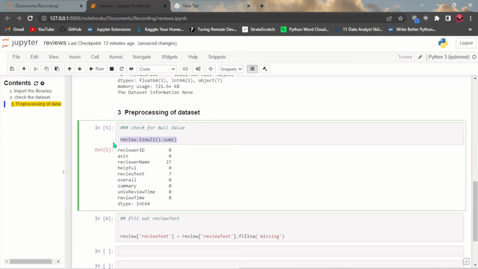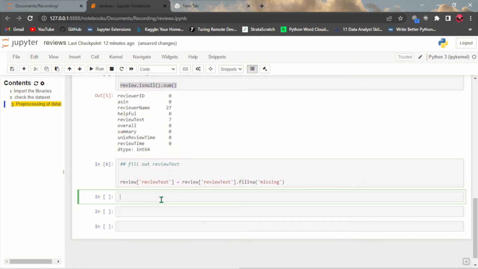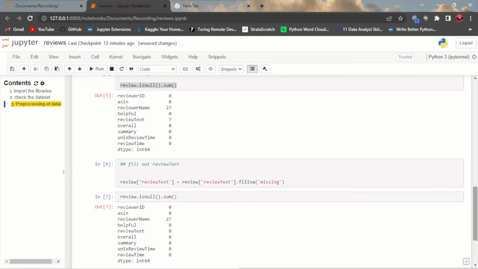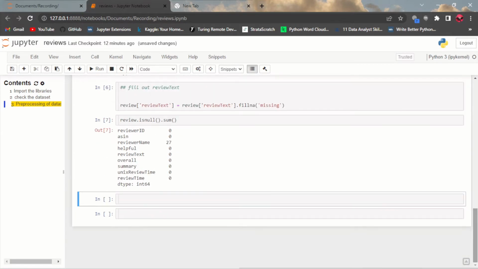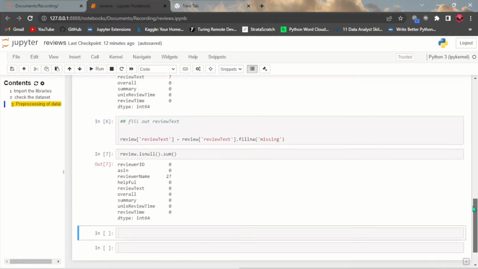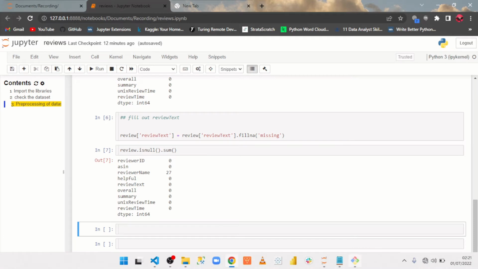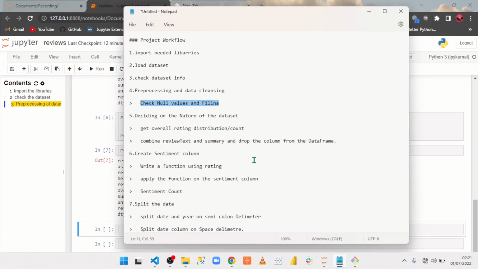So let's check this now and see if it actually filled the review text. So there you go, the review text now is also 0, so it means everything is okay. So we have already done 3. Let's go back to our workflow and check.